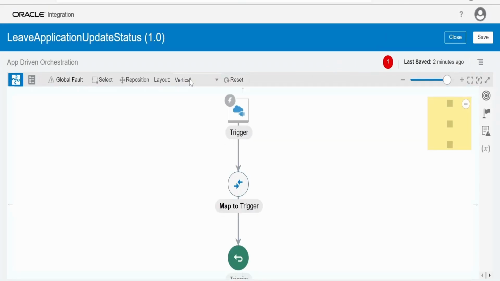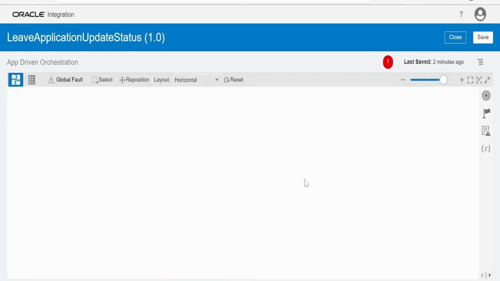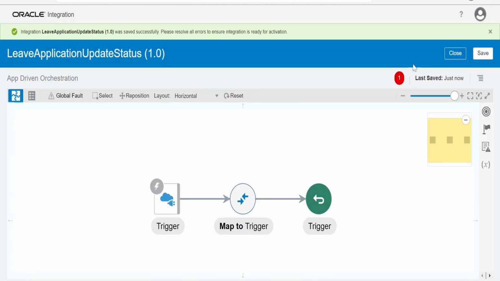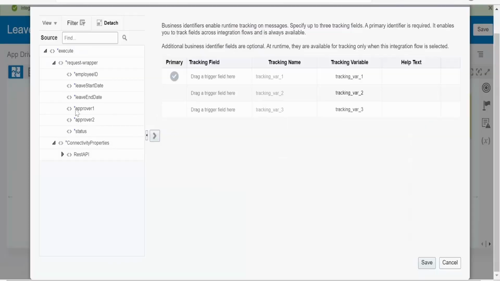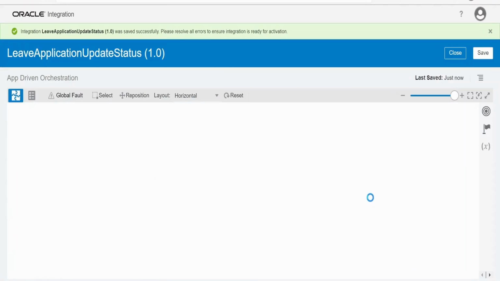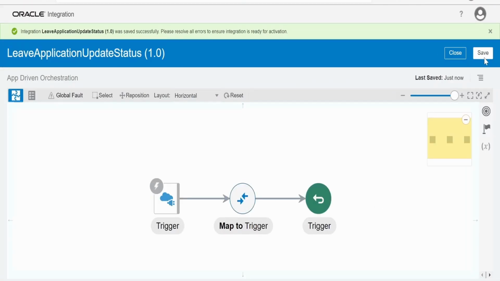I will change the layout style to horizontal. Just click on save. There is the error over here. I will update the tracking variable for this. Go to tracking, just toggle the employee ID to the right, click on save. Save the integration.